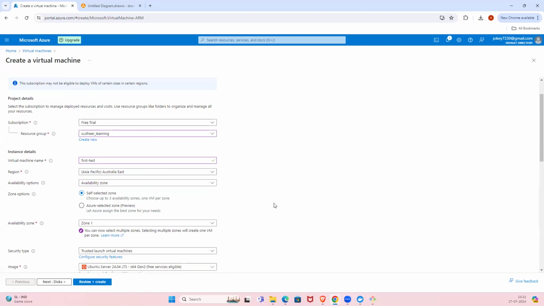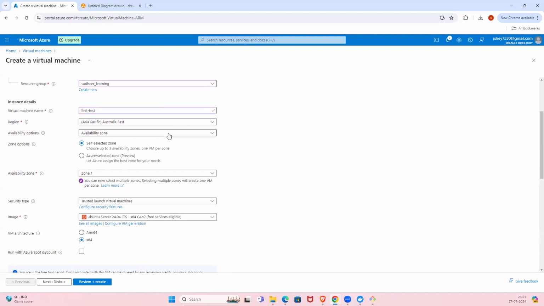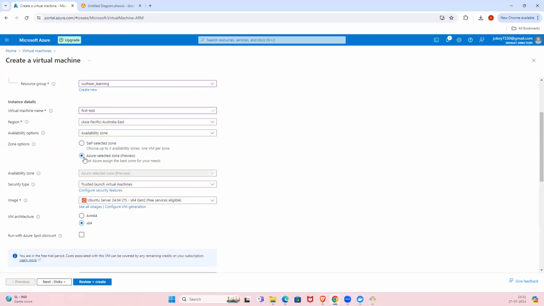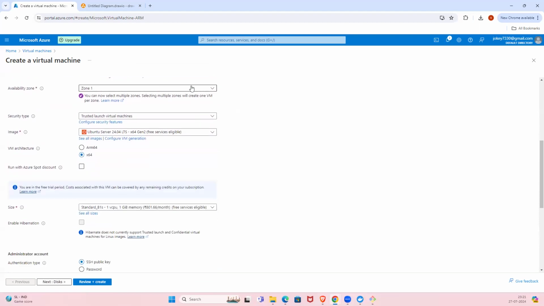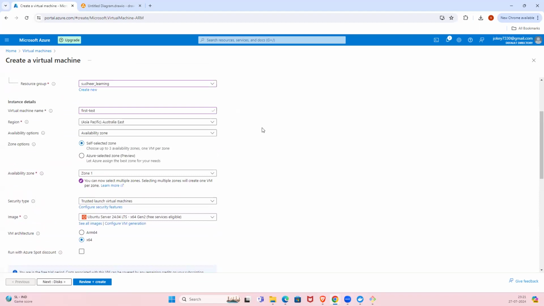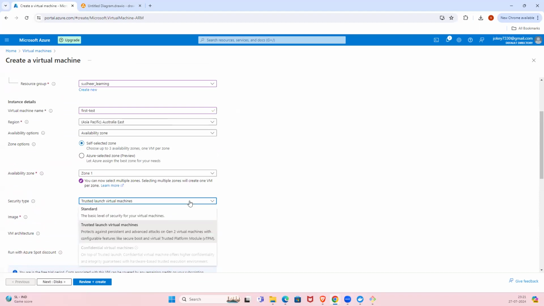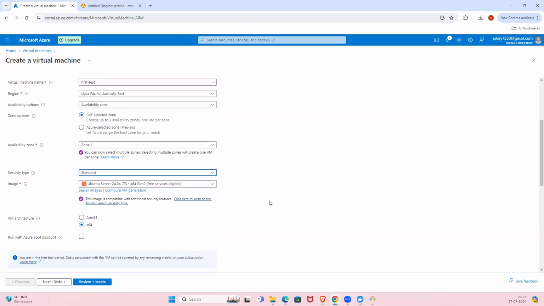So if you guys are new and you don't know anything, by default you can select as it is. So availability zones, self-selected zone. It's up to you whichever region and wherever zone you are selecting. And security type, trusted and security standard, the basic level we can select.